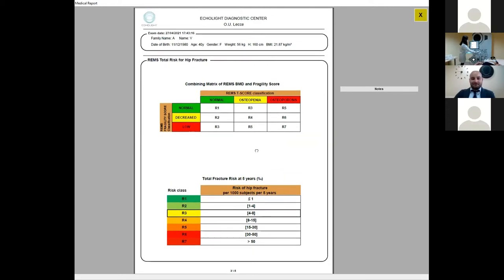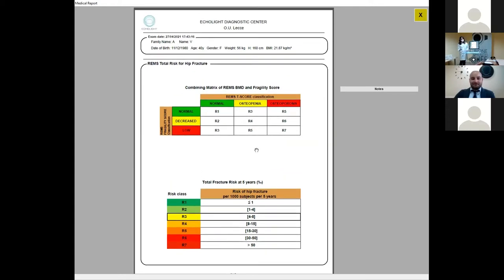But what is also very informative is the fact that in combining the quantitative aspects of the information given by the T-score with the qualitative aspect of the bone information given by the fragility score, you obtain a 7-class risk of fracture that are listed here below at the bottom of the page, where you see a 7 risk class growing in severity and depicting the risk of the patient at 5 years of getting a hip fracture.